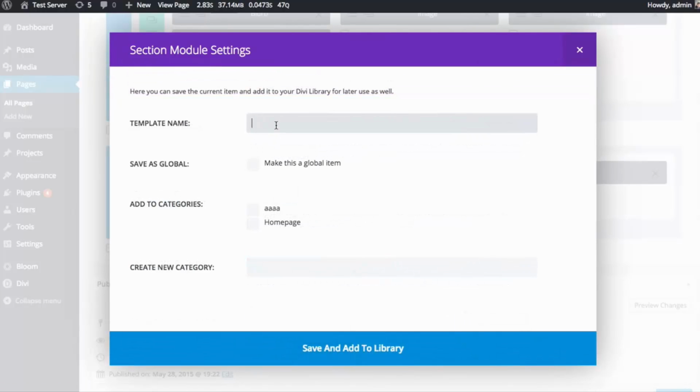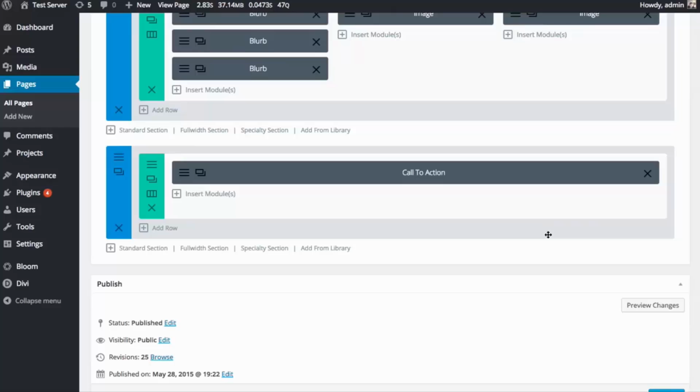I'm going to give it a name. I'm going to call it global CTA. And then I'm going to make sure to make this a global option. And I'm going to save. And now you're going to notice that it's going to change colors. It's going to turn green. And that's our way of telling you that that is a global item.